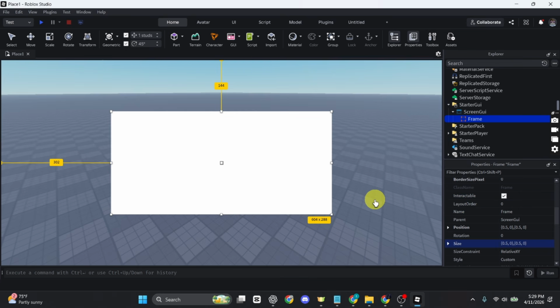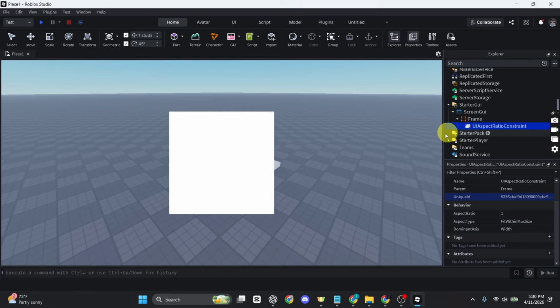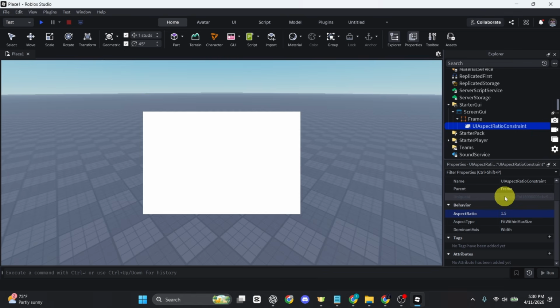To keep the shape consistent on different screen sizes, we will add an aspect ratio. With the frame selected, just click on the plus icon and search for UI and add the UIAspectRatioConstraint. So just click on it and it will be successfully added. Now select that constraint that we added and scroll down to AspectRatio under Properties, click on it, and make sure to set it to 1.5 and hit enter just like so.